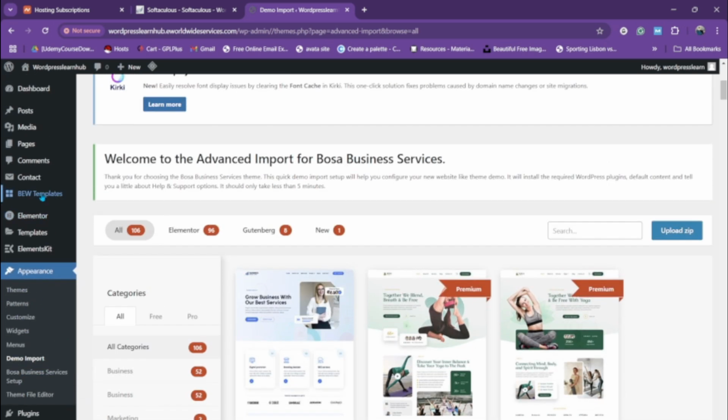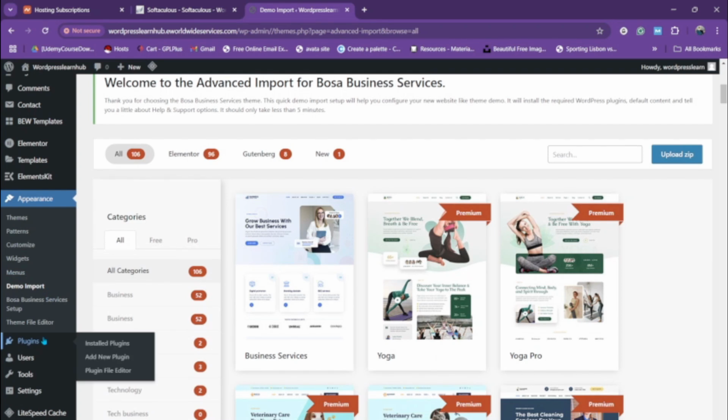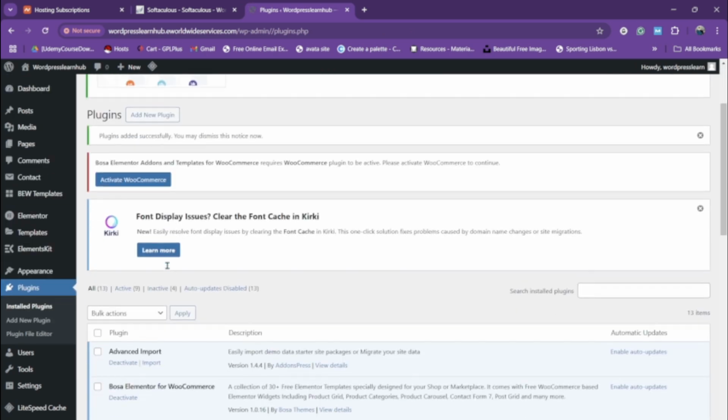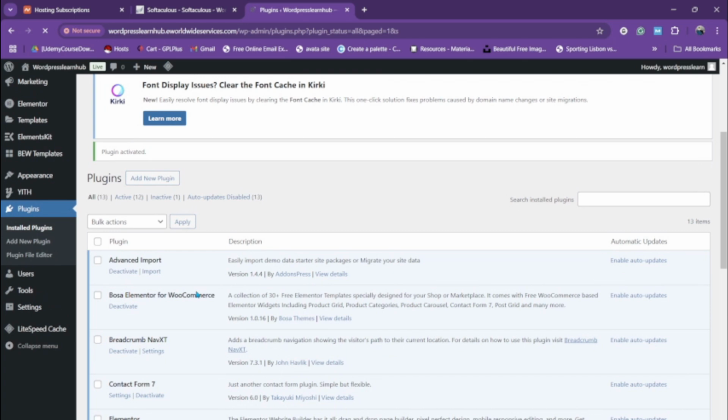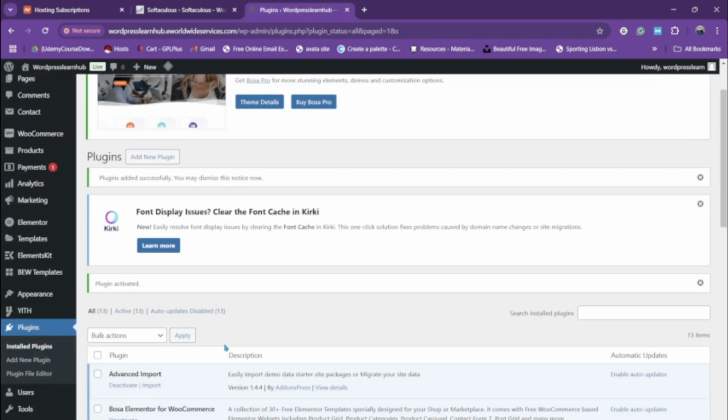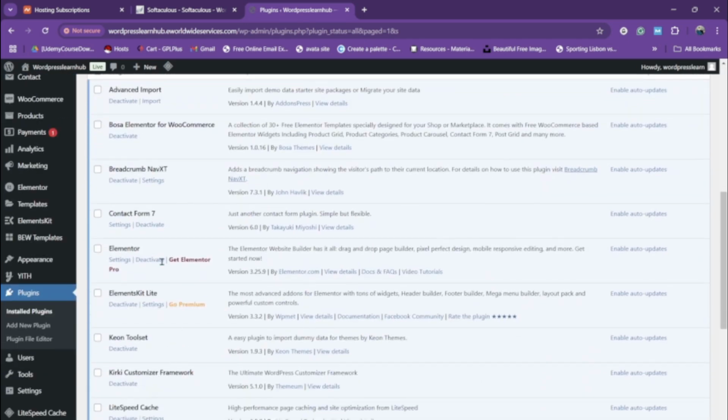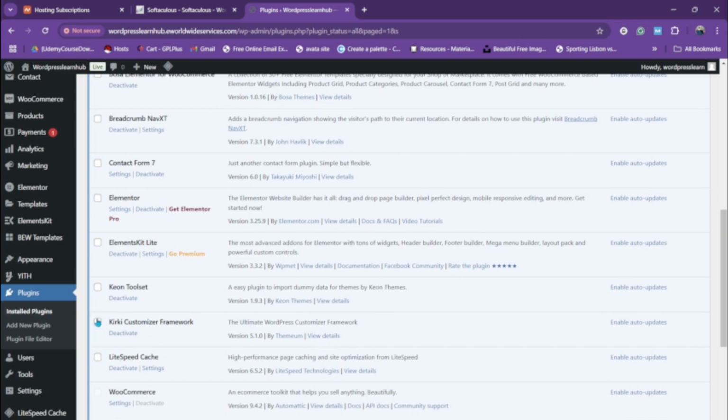We go down to installed plugins. On the left hand side, click on plugins over on top. So we're going to select all, click on the drop down and click on activate, then select activate and apply. This is going to activate all plugins. Okay, we are all ready. Then on the left hand side, we go to appearance again. Then we're going to select demo import.